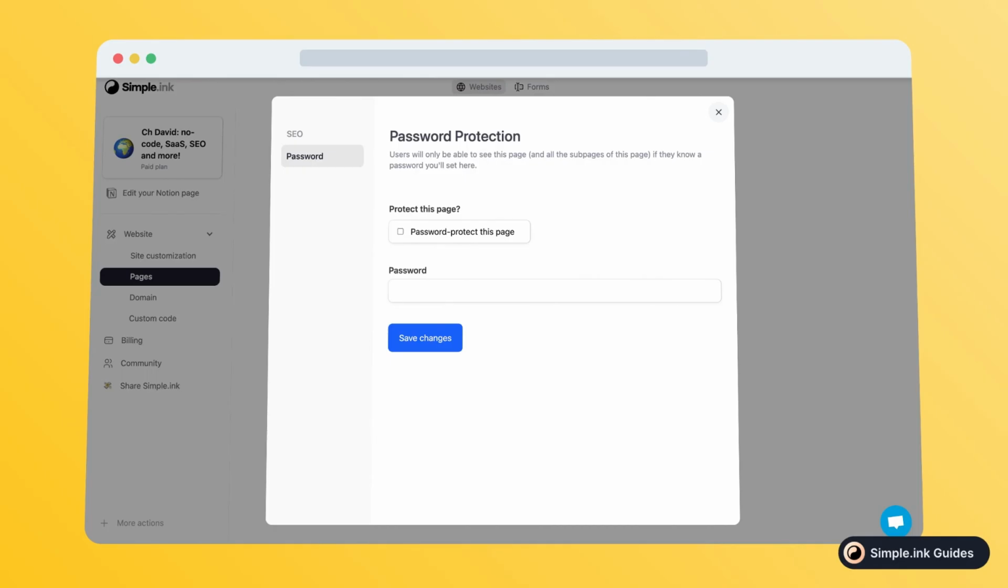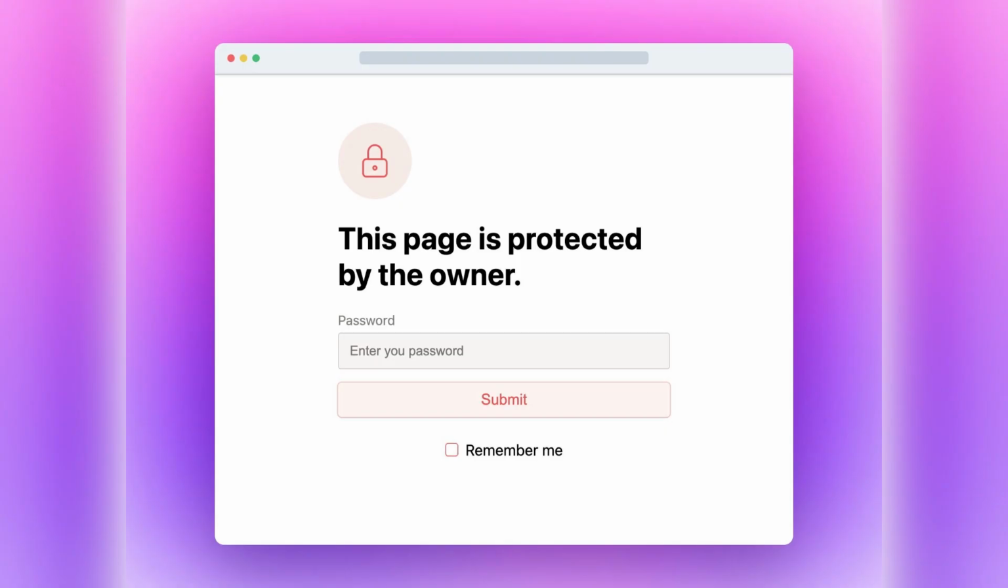Tick the box labeled Password Protect this page, type in your chosen password, and then click Save Changes. Make sure to remember the password or save it in a safe place, like another Notion page.